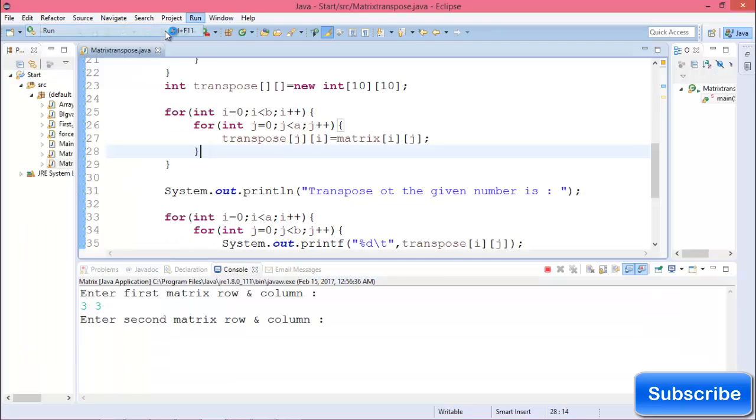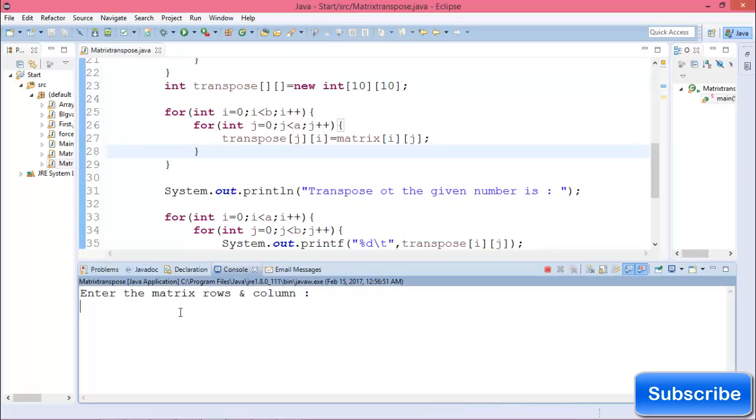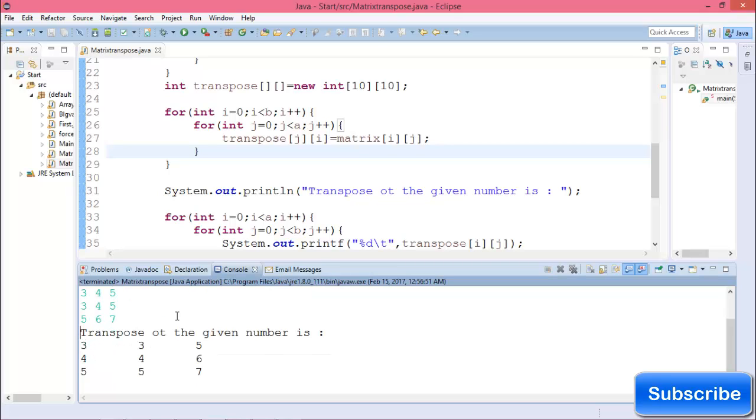Run this program. First the matrix row and column: the row number is 3 and the column number is 3. Enter matrix elements: 2, 3, 4, 5, 6, 7. Okay, so now the transpose of the given matrix is this.